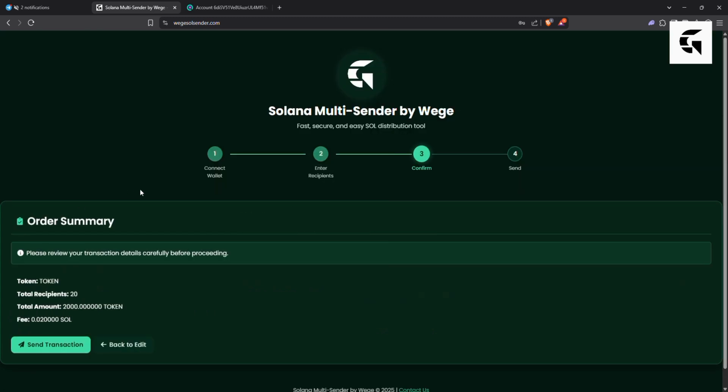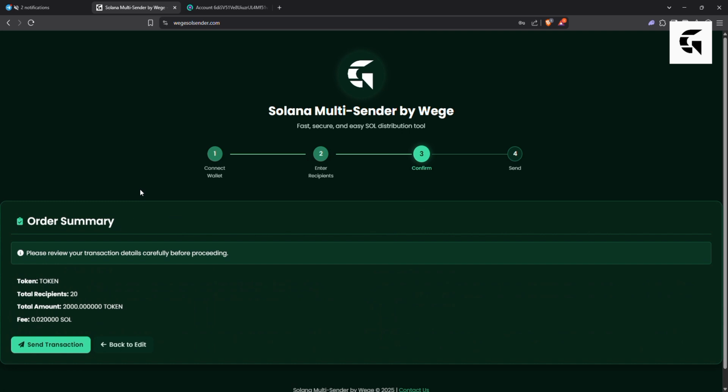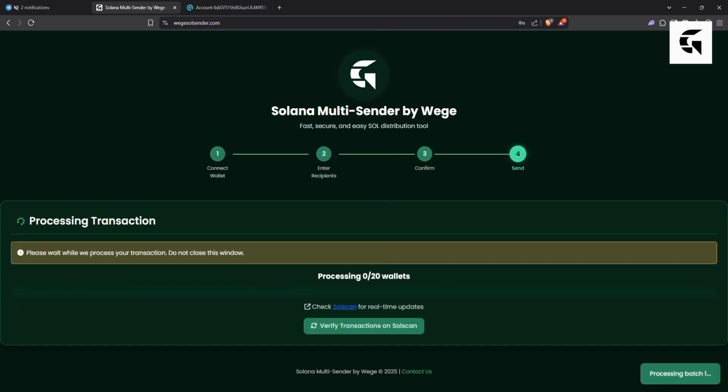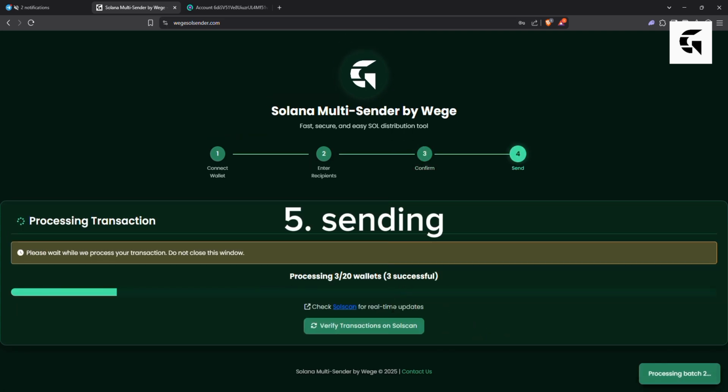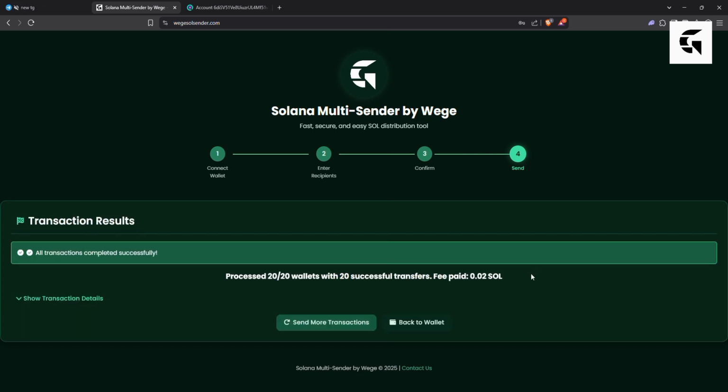After you fill in the contract address, wallets and amounts, you're gonna be redirected to this order summary to see the total recipients and everything. Then you click continue and then it's sending. Wait for a while. The transaction will execute 3 wallets per batch, so you need to wait a little bit. Okay, the transaction succeeded.